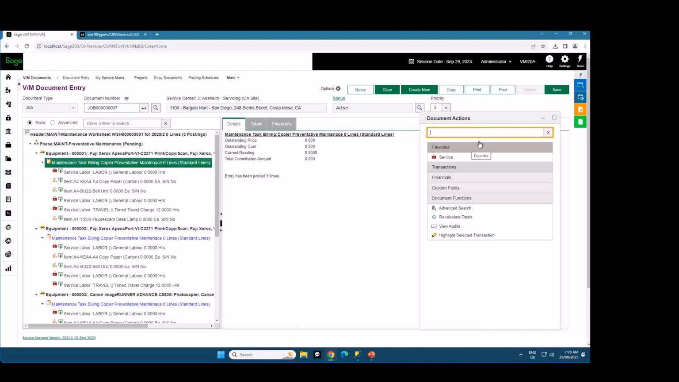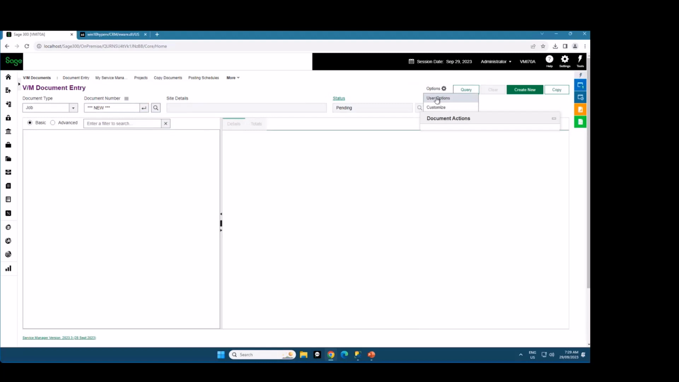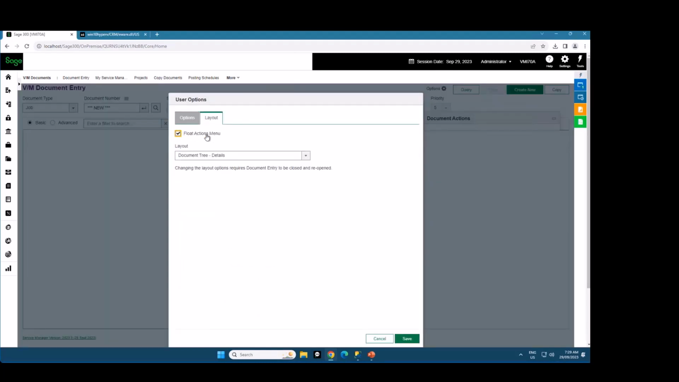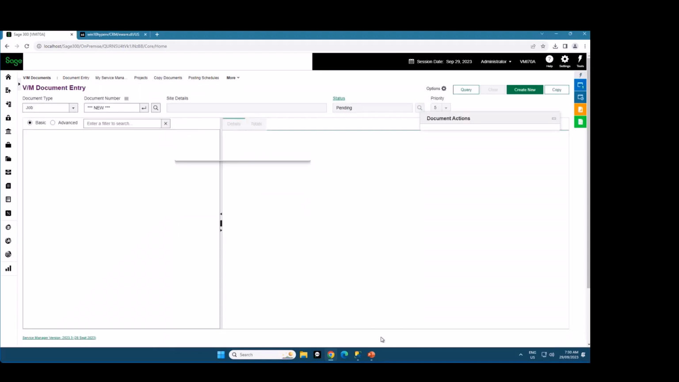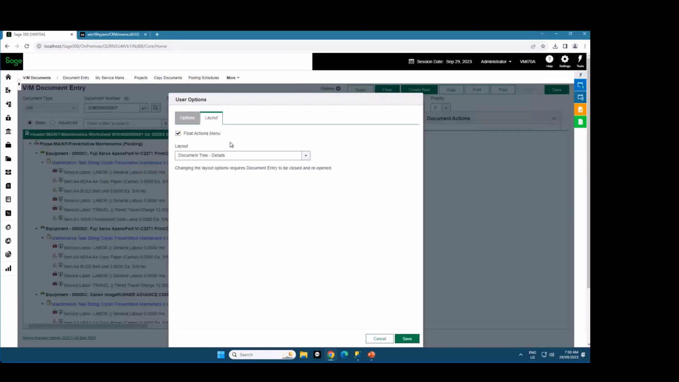Now I mentioned we can dock that, so let's go ahead and do that now. Under my user options, there's a layout tab, and in here there's a float actions menu. If I tick that off, then I get a choice of how I want it to appear. So if we look here in the background right now, if I reload this record, we have the document tree, then we have the details box. Even when I don't have it, if I want to keep it floating, I can switch those over if I want to. I can have the details on the left and the tree on the right.